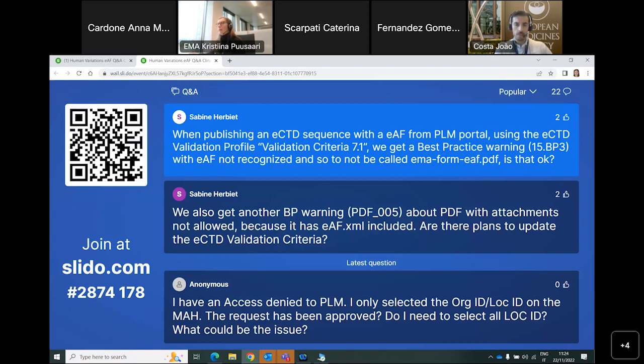Is that okay? Yes, so we have had some discussions at the Harmonization Group, and also with the eAF experts with regards to the need of updating the validation criteria. Currently the best practice warnings are what they're called: best practice warnings. So you do not need to worry about that. If it's a pass-fail issue, then of course we would be very concerned. But with the best practice, you can just simply ignore it, and that's fine. And with regards to the next question, again about a best practice warning with regards to the attachments, those can be ignored for now. Of course, we will be updating the validation criteria.